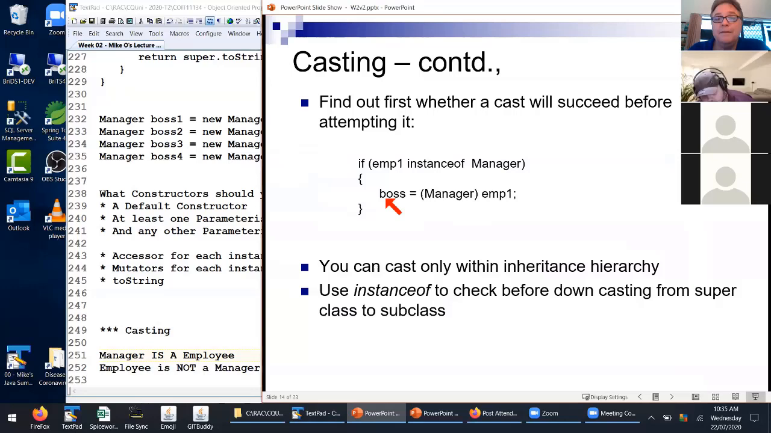Before you start calling methods for an object, do this little check. Check if it's an instance of the class that you expect it to be, and if it is, then you can invoke those methods safely. Find out what it is with instanceof, and then you can do the typecasting safely without having to worry about whether it's going to fail or not.